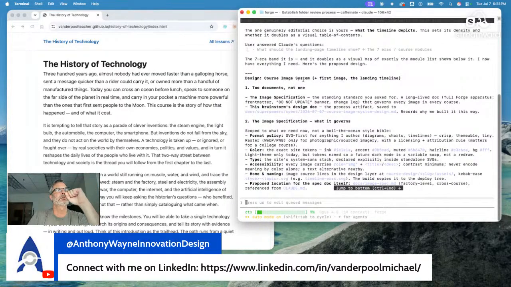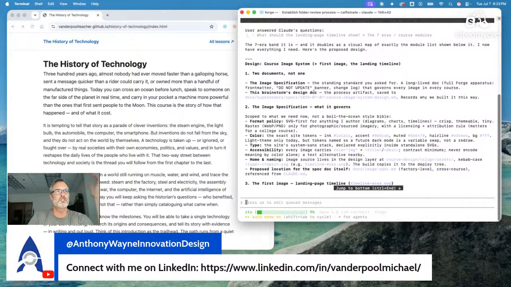Here is our course image system. This is the design it wants to do. Image specification, a long-lived document with a do not banner and a change log up at the top. Why is it creating that? Because one of the things that I've asked my AI to do, I believe in my Claude MD file, which is the core instructions, it says to add that banner, do not update at the top, and also keeps a change log of how documents evolve over time.